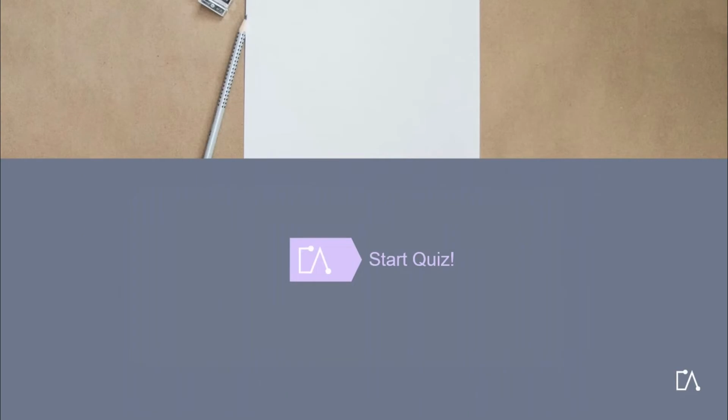Now you have the chance to check your newly acquired knowledge by completing this quiz. Click on Start Quiz when you want to begin.